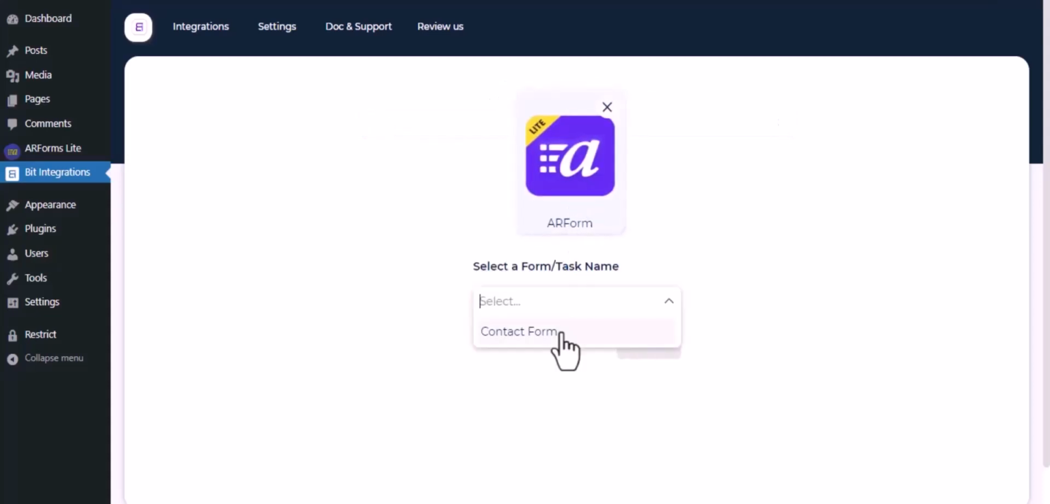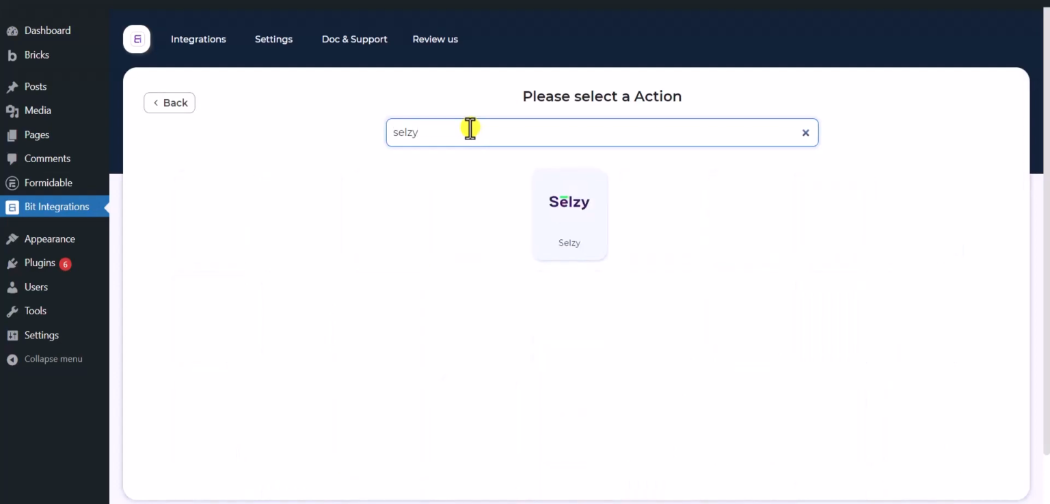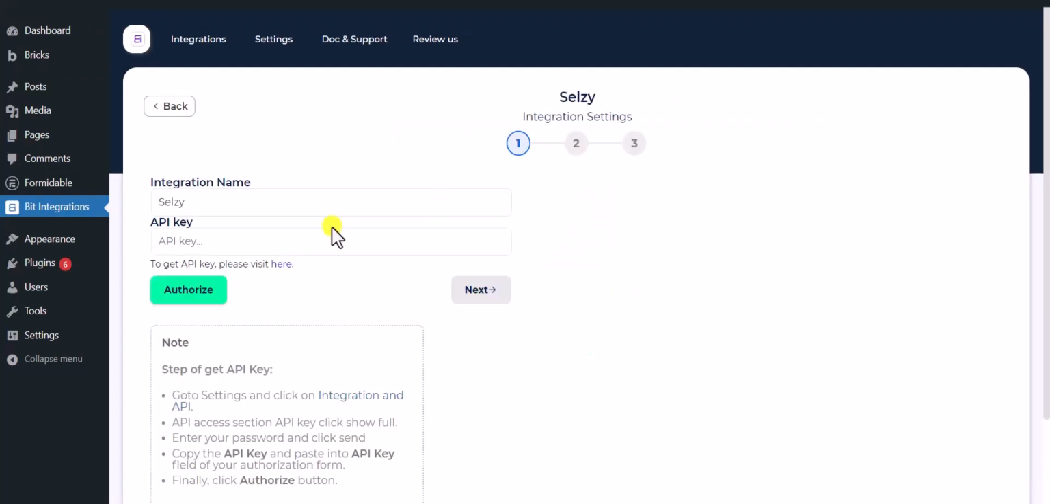Select a form. Click Next. Now here search and select Selzy. Here, give the meaningful integration name as you want.